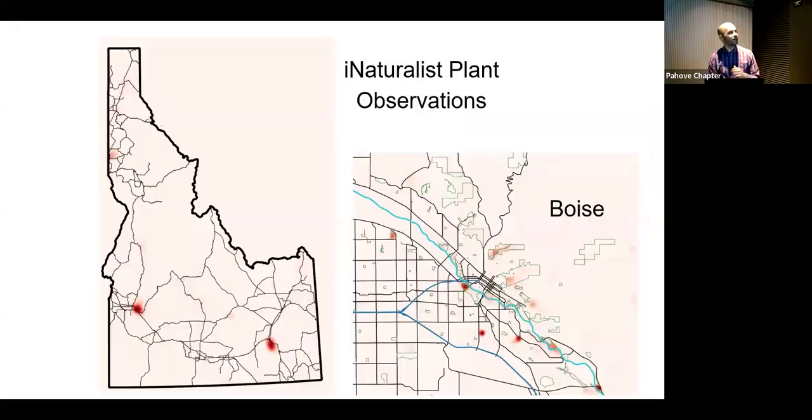So on to Idaho. Where do people use this in Idaho? This is a heat map of all the Idaho plant observations. No surprise, people use it where they live. So the hotspots are in Boise, in Pocatello, a little bit in Moscow, a little bit in some of the other national parks and good recreation areas, but it's primarily where people are already living that they submit observations with it.